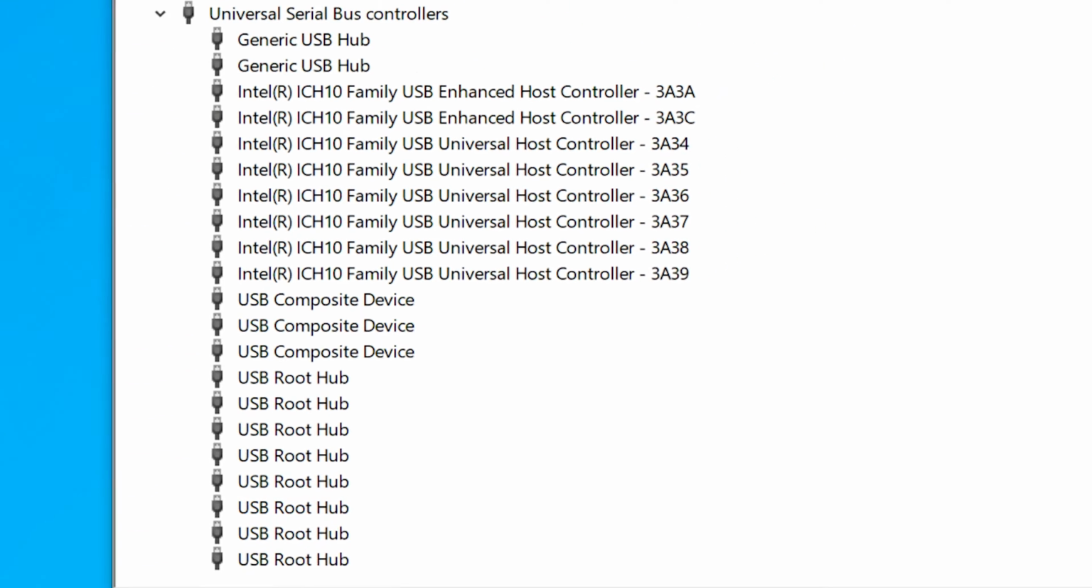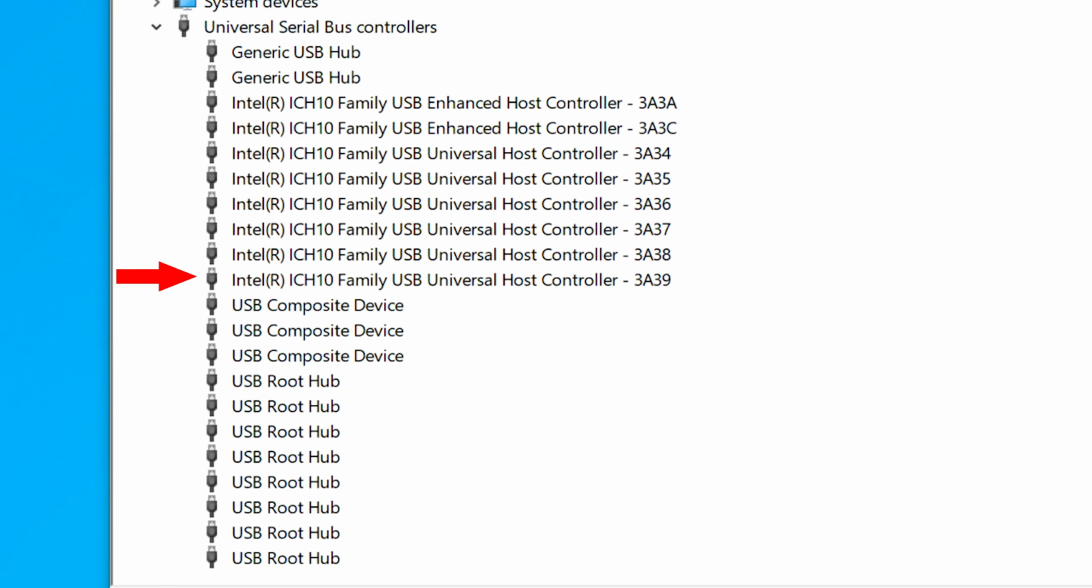In older computers, you could also find Universal Host, which means it's a USB 1.1 port. And if you got Enhanced Host, then it means it's a USB 2 version.